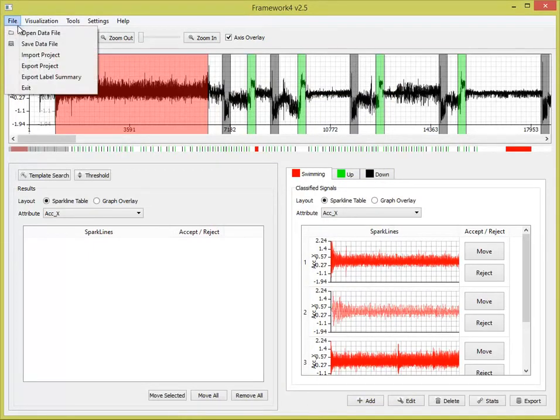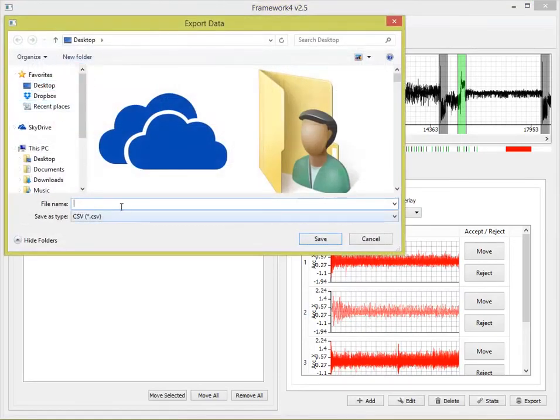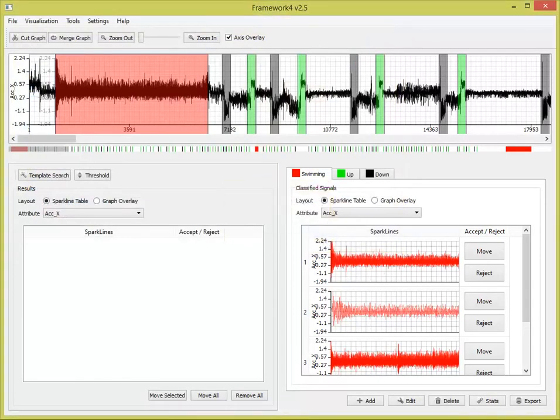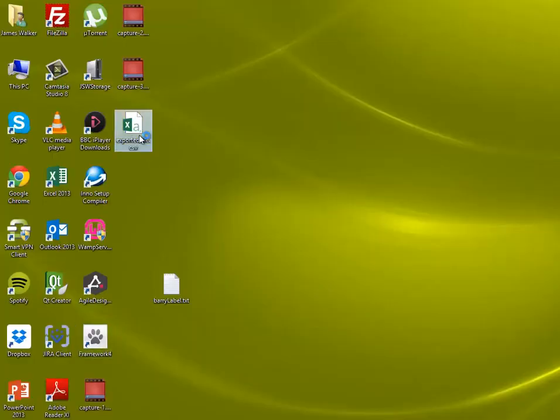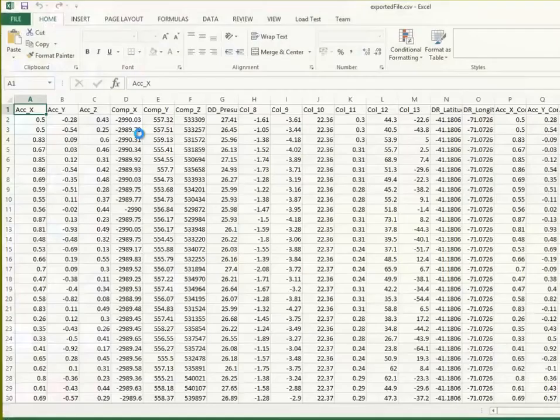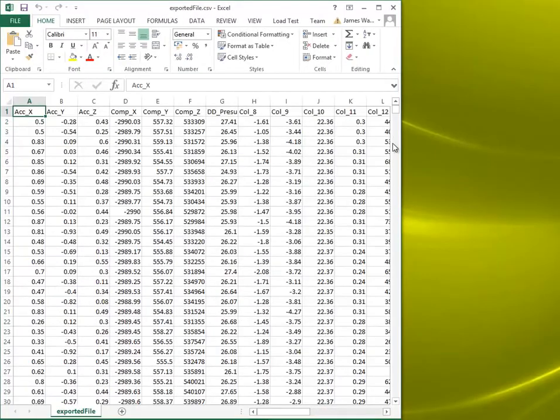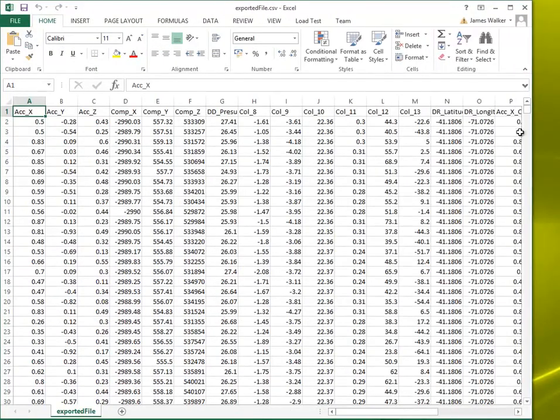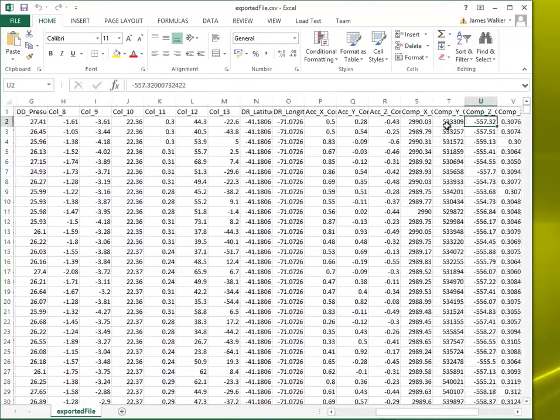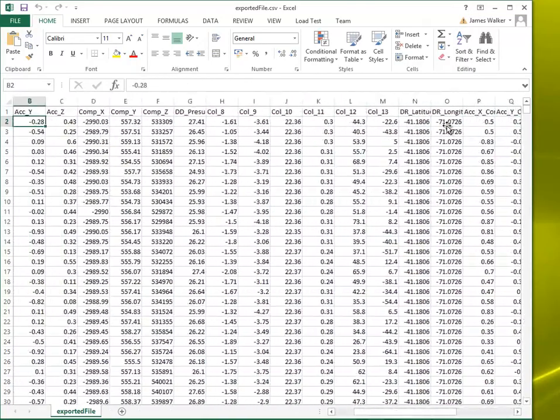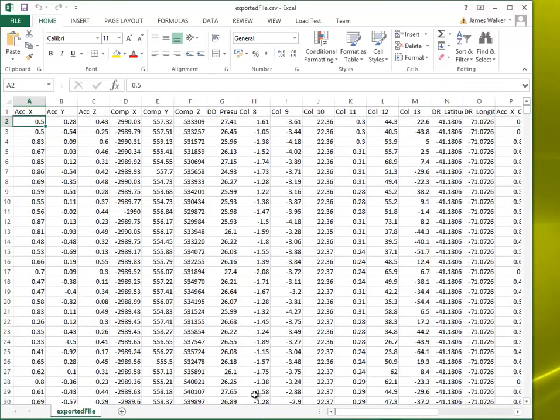All data computed in Framework 4 can be exported into a singular CSV file format by clicking Save Data File. If we open the file in Microsoft Excel, we can see that all the data attributes we computed in Framework 4 have been exported into one aligned file.